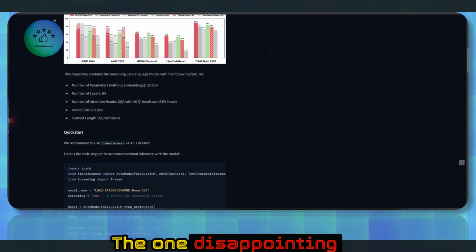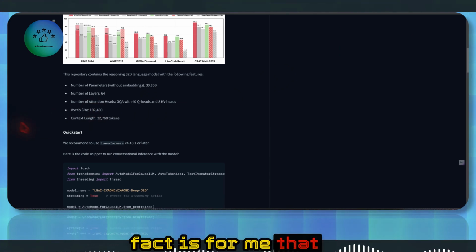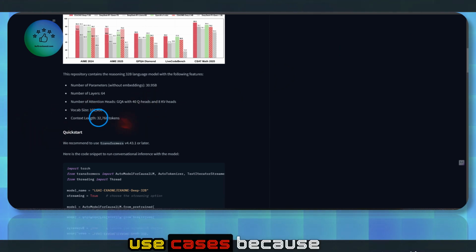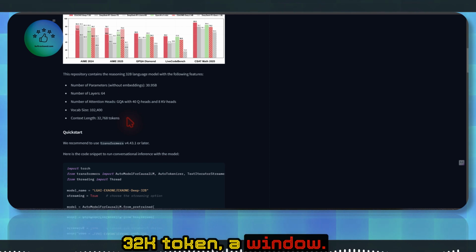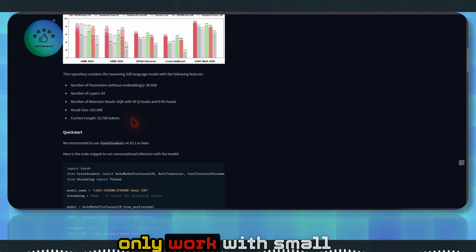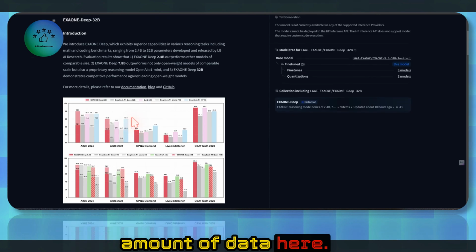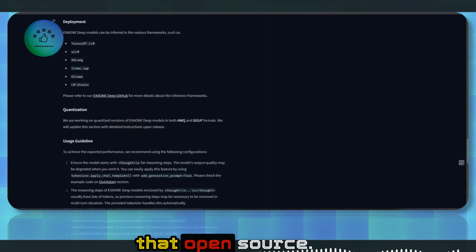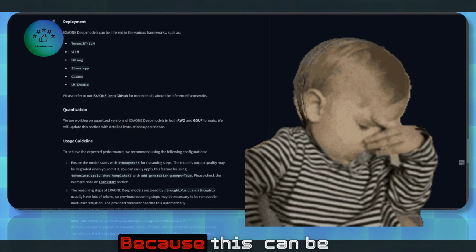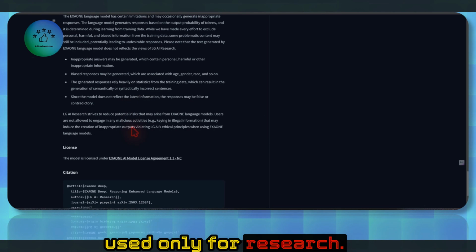The one disappointing fact for me, for my use case, is that it only has a 32k token window. That means we can only work with a small amount of data here, and the license is also really not that open source, because this can be used only for research.